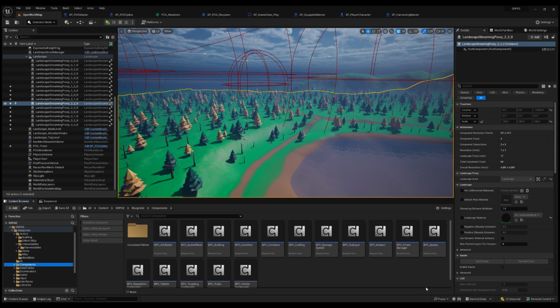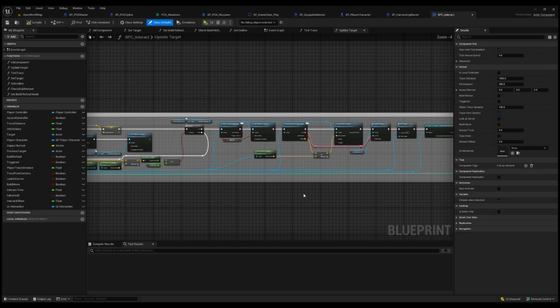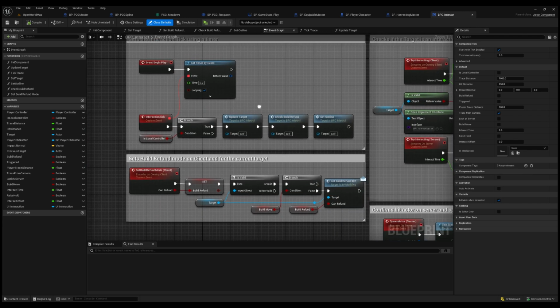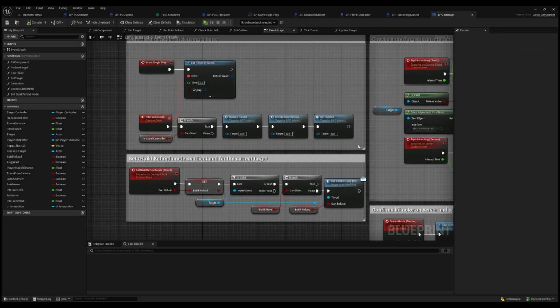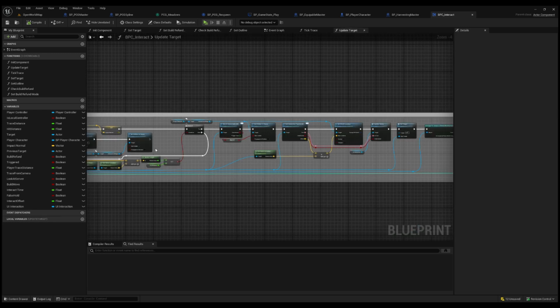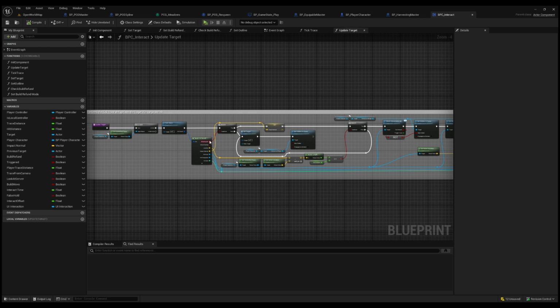Next, let's look at the interaction component. We use this as a way to be able to interact with items that are not hit by anything, but rather picked up. It works exactly the same way the hit version works.